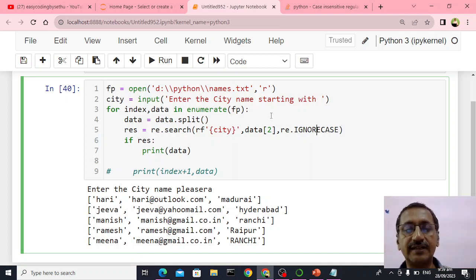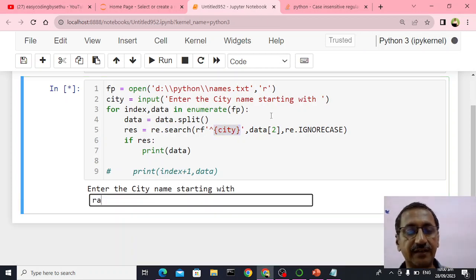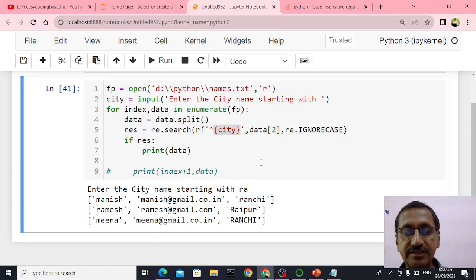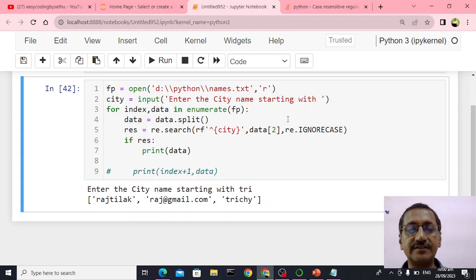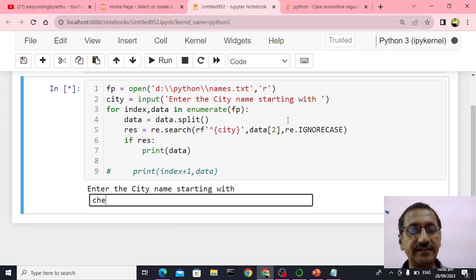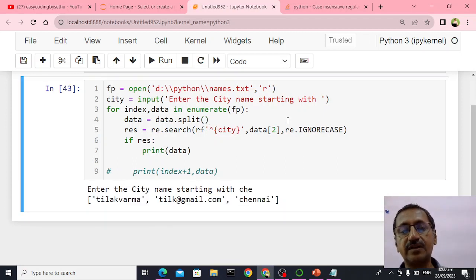In that case, I need to change it. Look at this, just before the flower bracket, put a caret, so it starts with this pattern. Okay. So look at this, I'll just say Ra. I get Ranchi, Raipur. So anything which starts with Ra. Again, if I say TRI, it's only Trichy. Then if I say CHE, I get only Chennai. Anything which starts with CHE will come up.